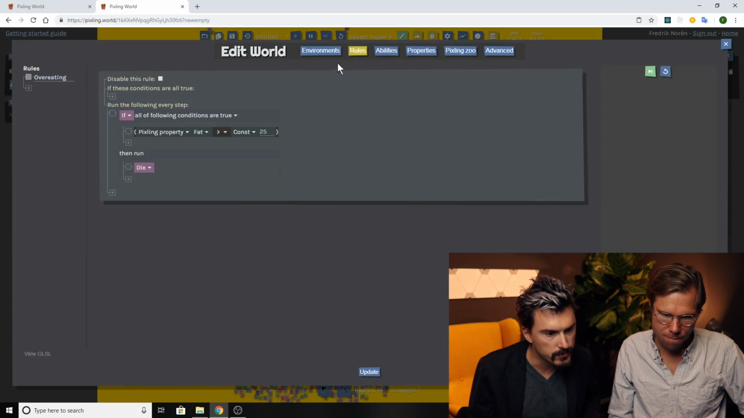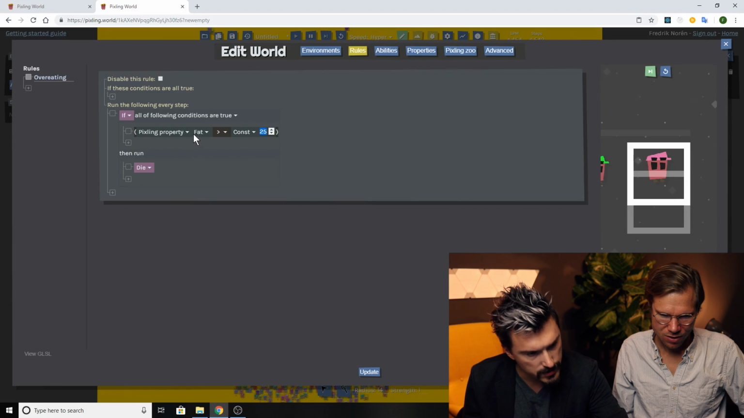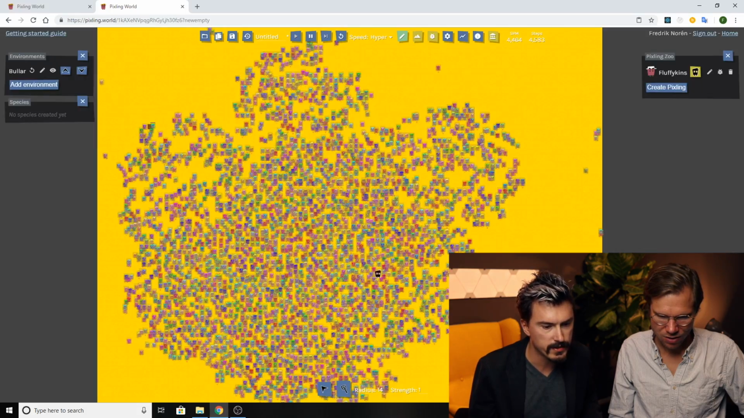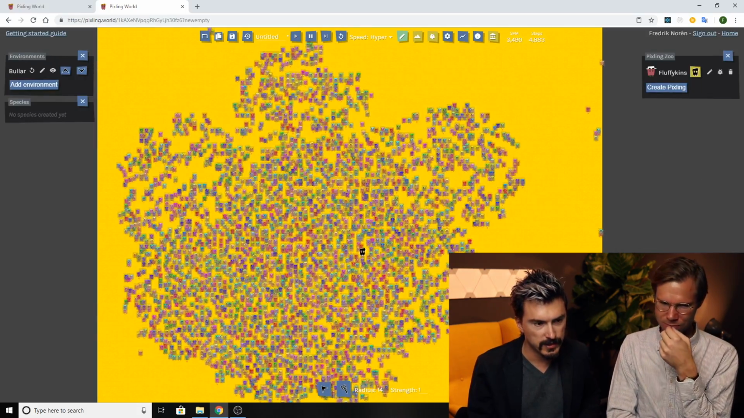And let's have rules. So if pixeling property fat is above 25, then run die. Should we just increase the number, or I don't know? Maybe. Okay, so let's say that they have to eat 250, but it seems still weird. It's still like they can reproduce after 10. Yeah, you're right. It's kind of odd.